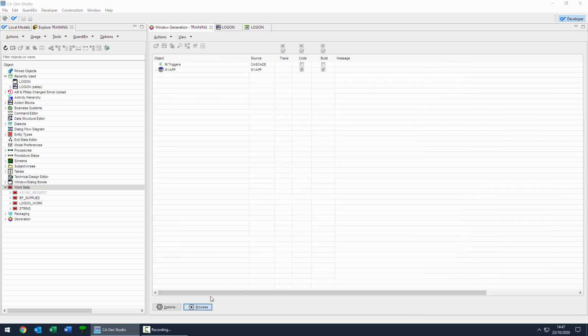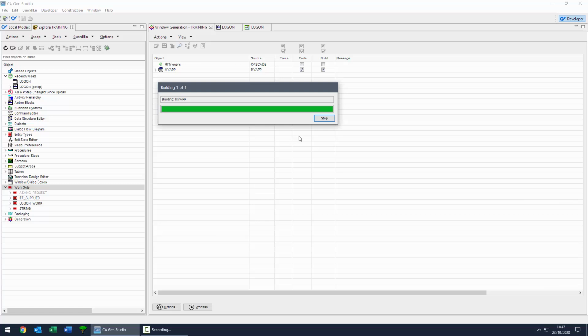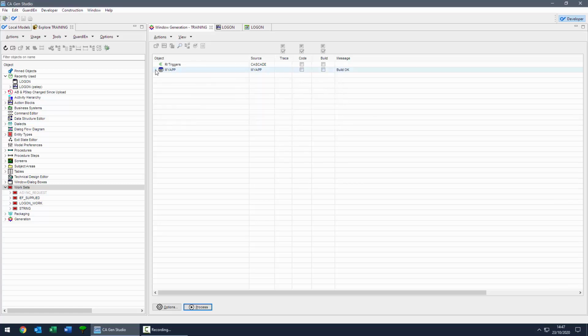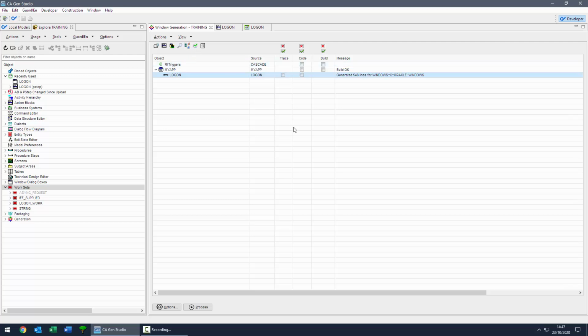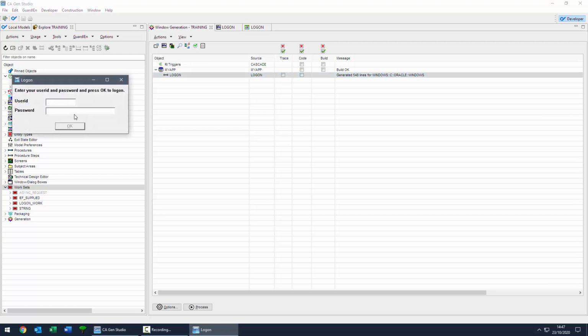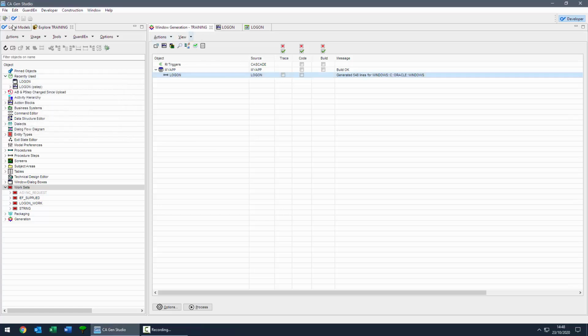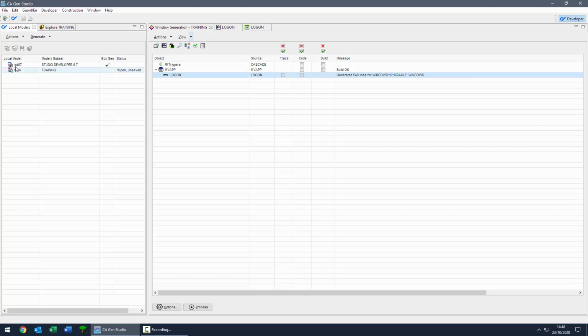So I can go ahead and generate that code, and test my application. So right now, no user ID and password, the OK button is disabled. And now there it is working. So remember at the end, when you finished, to save the model.